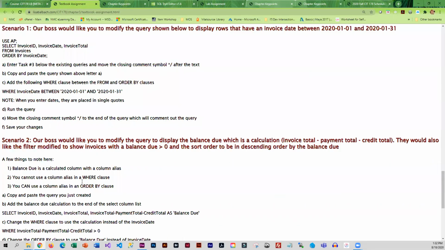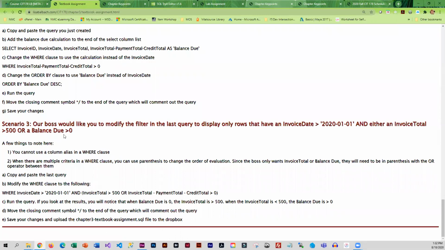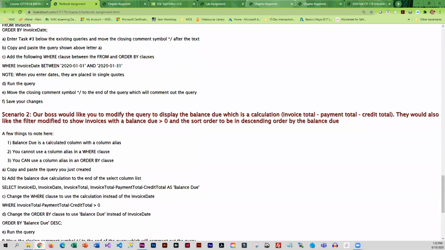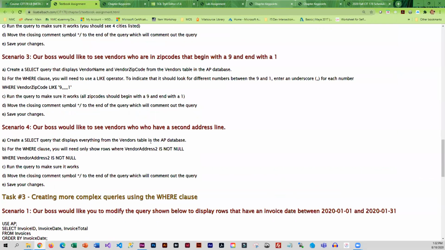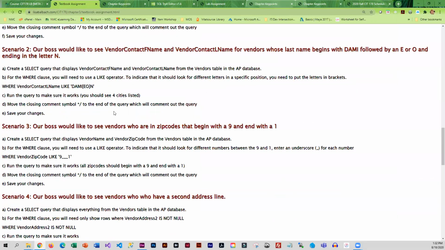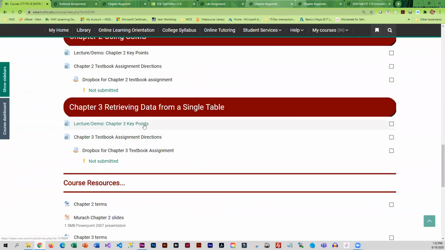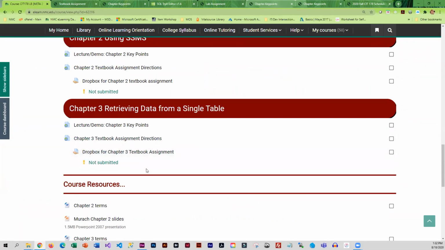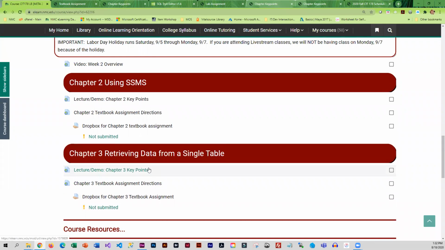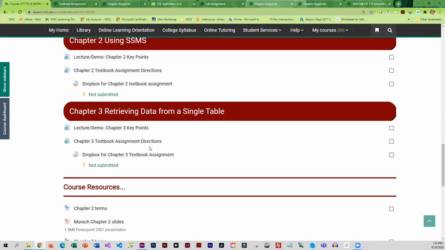And you'll notice that we have scenarios here because that's the only way to make this fun. Selecting data can be a little dry. So we have our imaginary boss who makes all of these ridiculous requests from us, and it's a way to make at least doing the assignments a little bit more fun. Once you are done with the assignment, you're going to upload it to the Dropbox. And that's all you need to turn in for week 2.